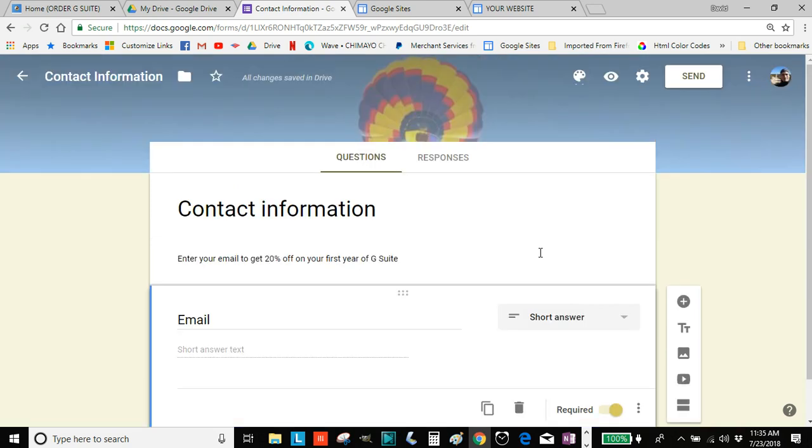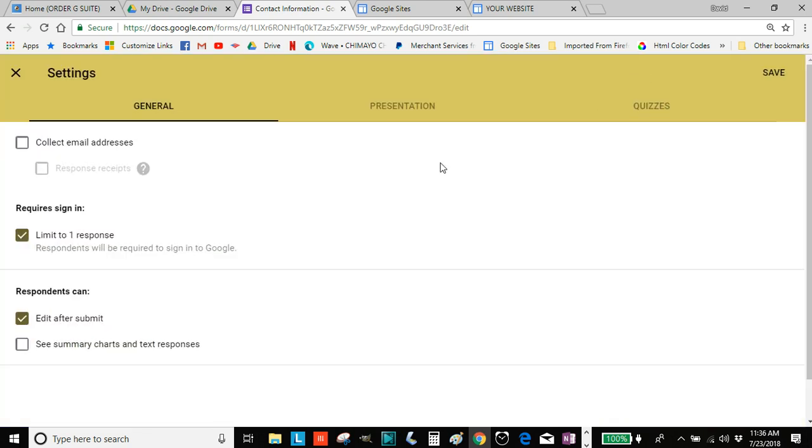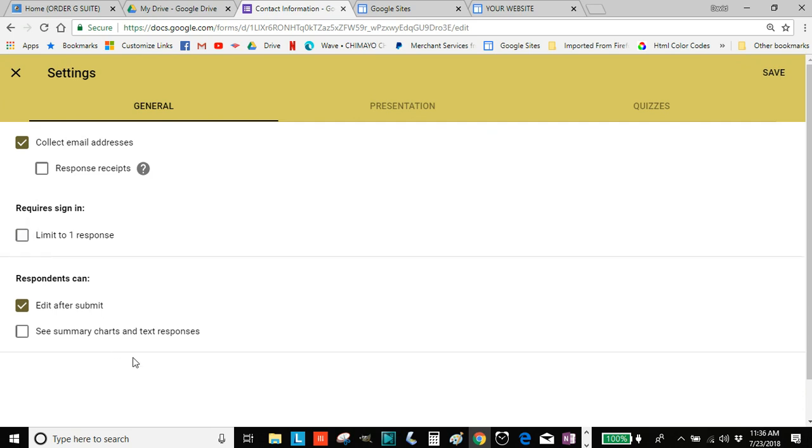Oh, another thing I wanted to show you. Right here in your settings, you can go in here. We're going to set it to collect email addresses. We're not going to have any response receipts. We're not going to require a sign-in. We are going to allow them to edit after they submit. And we are not going to let them see a summary of chart and text responses.